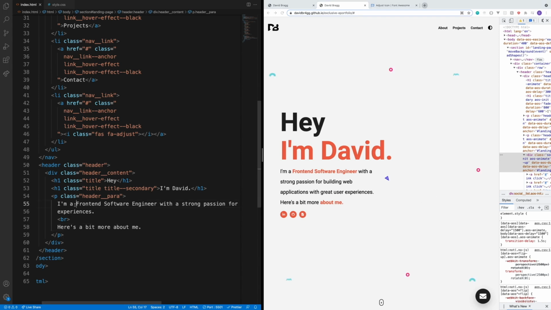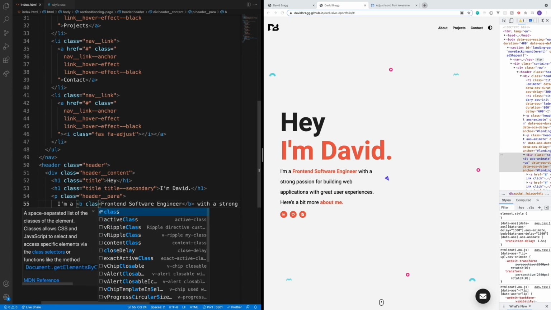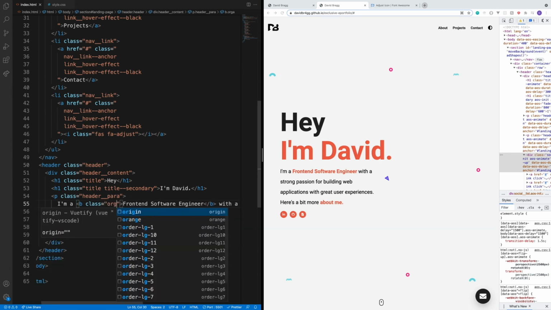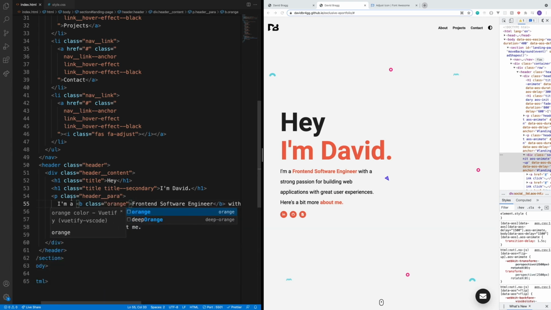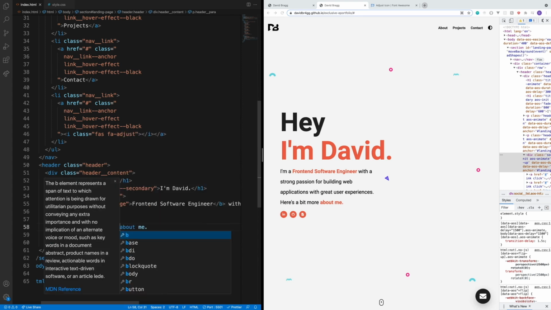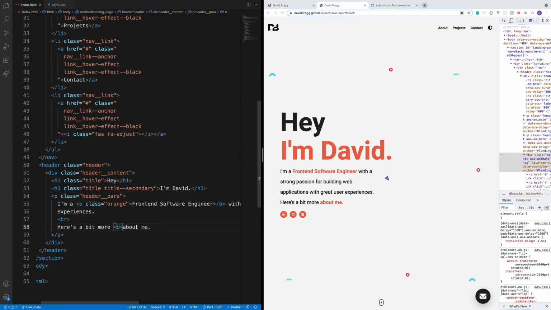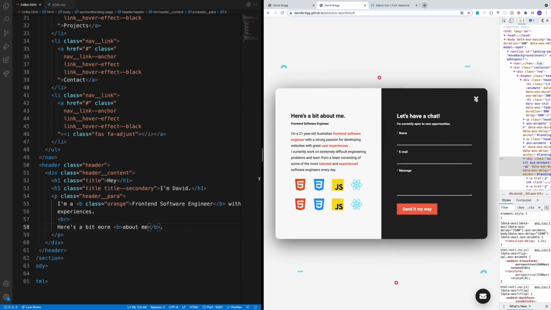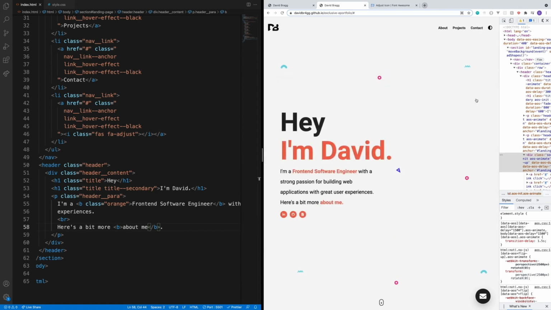So go here, I'm a front-end software engineer, make it bold, wrap it around what you want to highlight, and class, let's call it orange. You can call it secondary if you want. I'm going to call it orange. And about me is in bold because we want them to maybe click it. So if you click it, bang, force them to the contact page again.